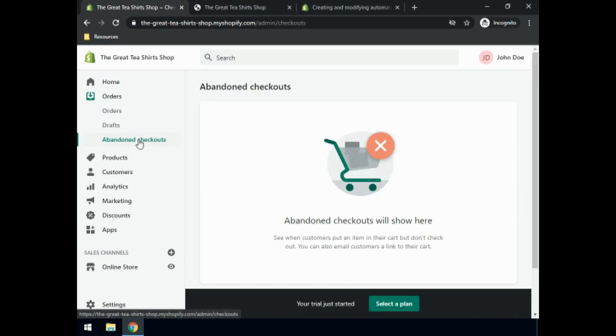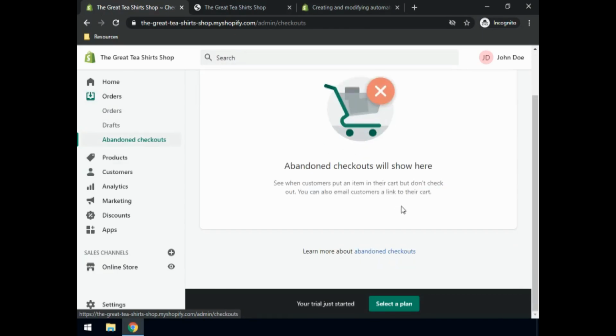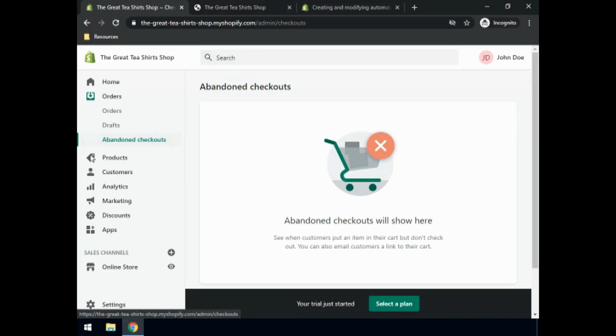If you have people adding items to their shopping bags and then abandoning the checkouts, any abandoned checkouts will be shown here under Orders, Abandoned Checkouts information. This can be helpful to create campaigns and create email communication with customers. For instance, you have added some items to your checkout, you haven't completed your purchase, perhaps you need something else, or perhaps you need a reminder to come back and complete it, so we can establish a different relationship with our customers.